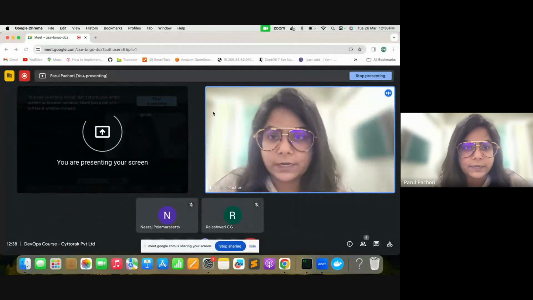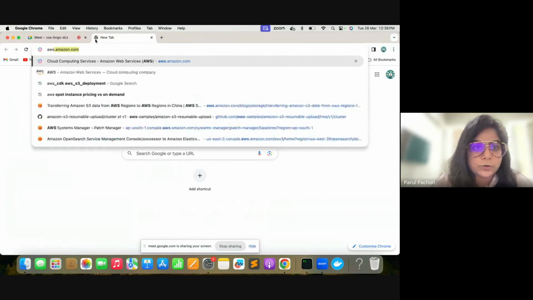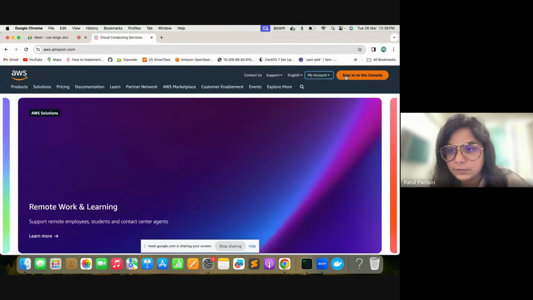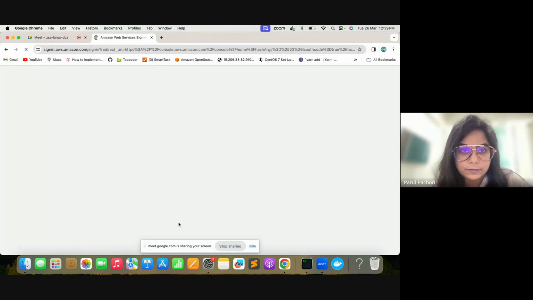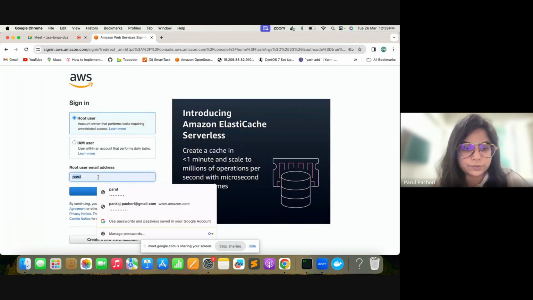I wanted to show you the difference between resources that are created in a public subnet and resources that are created in a private subnet. And we'll try to analyze how we generally use these subnets and resources.